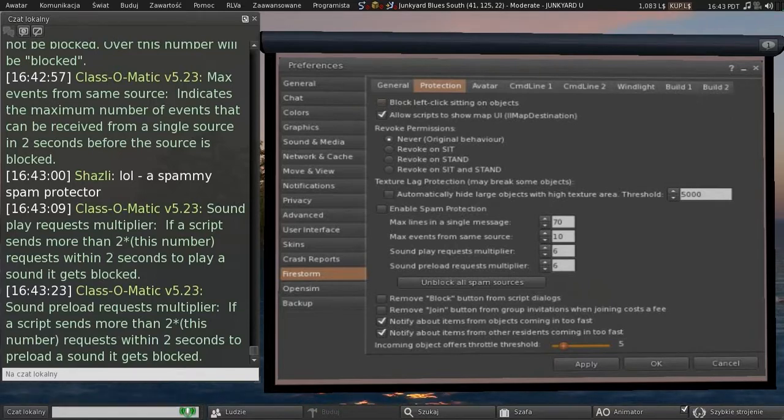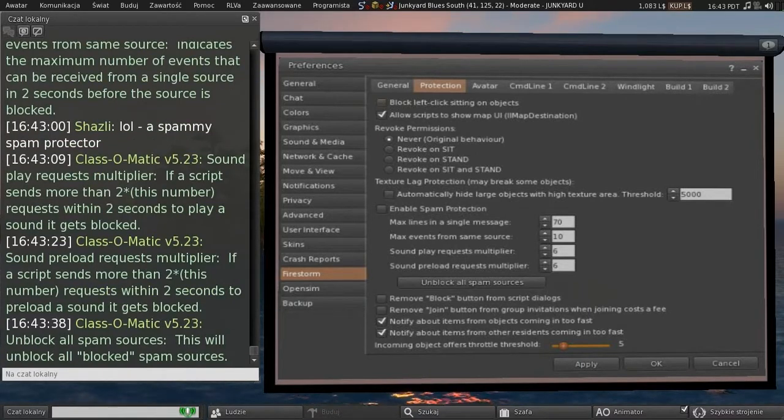There's a sound preload request multiplier, and if a script sends more than, you guessed it, 2 times whatever number you have in there, requests within 2 seconds to preload a sound, it gets blocked. And there's a button to unblock all spam sources, and this will unblock all blocked spam sources.